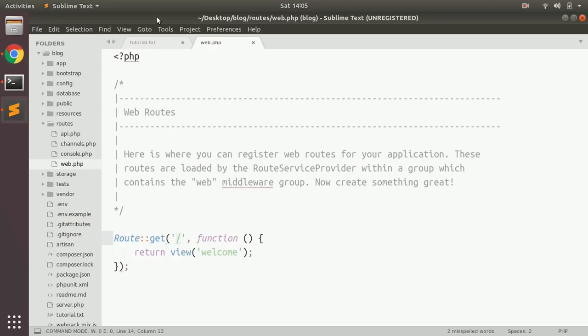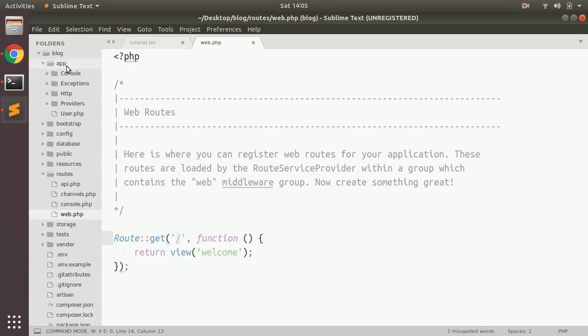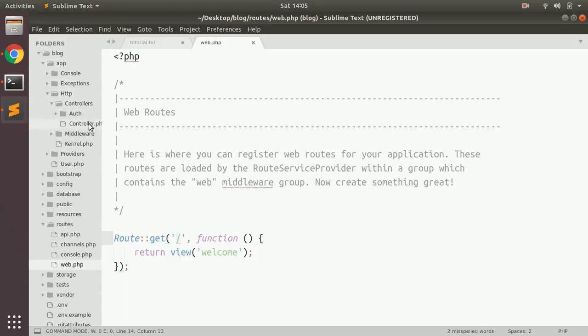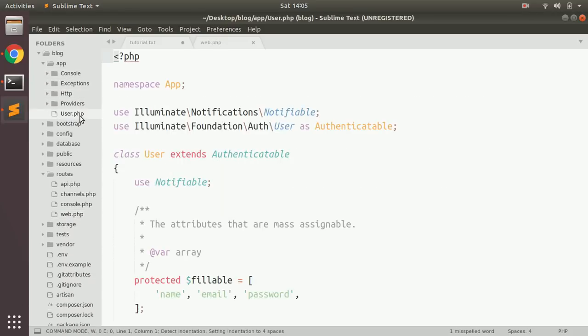And where will I find the controller? This is the place: app, Http, Controllers. Here all the controllers reside. And all models are directly in the root of the app. Here User is a model. This is actually a model. And another thing is views. Views will be found under resources, views.